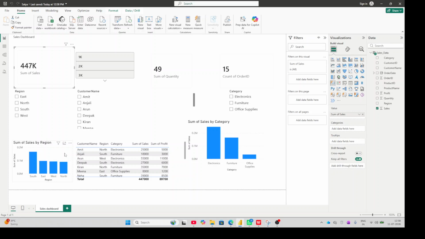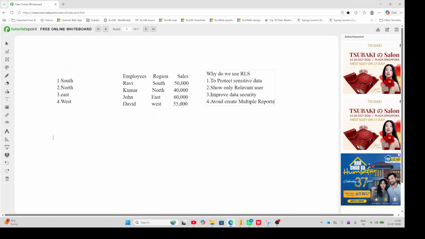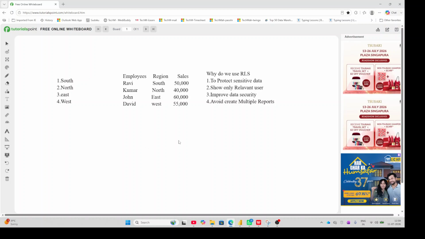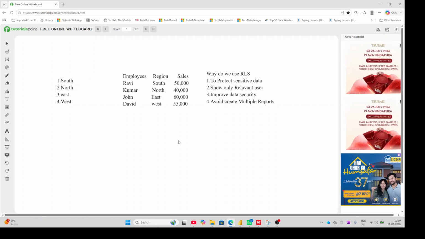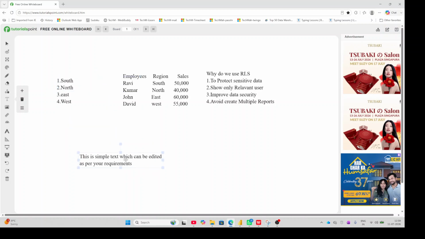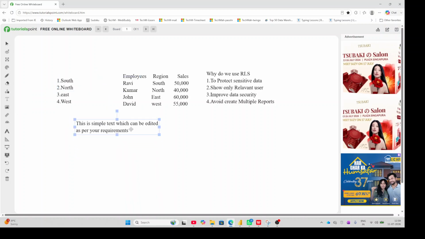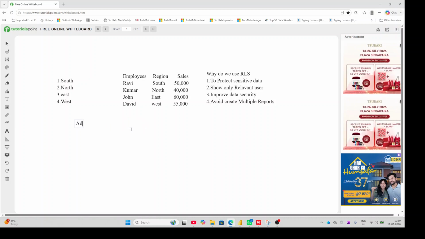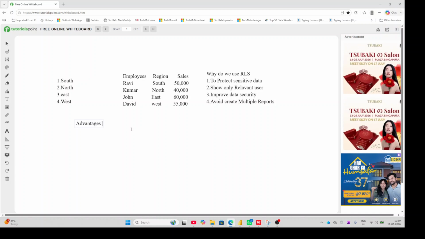So now I will explain what are the advantages of RLS. Yes, I'm saying one more time. If you want this report, just comment below that you want this input sheet, then I will share it with you guys. No problem for that. Now I will explain the advantages of RLS. Now what are the advantages of RLS? Advantages of RLS.